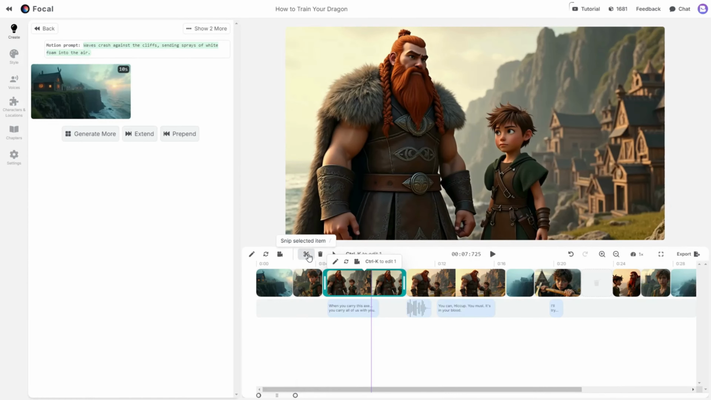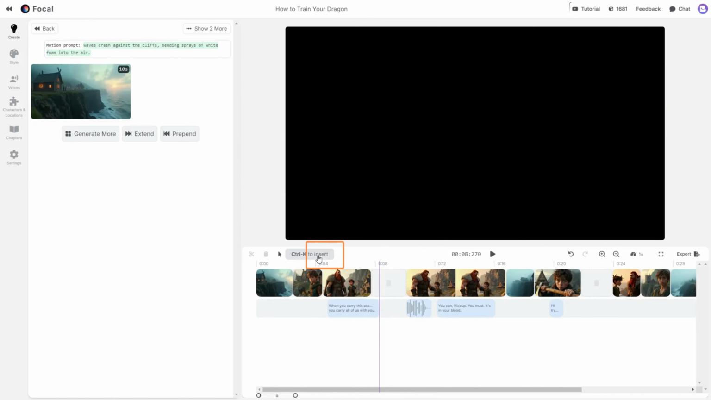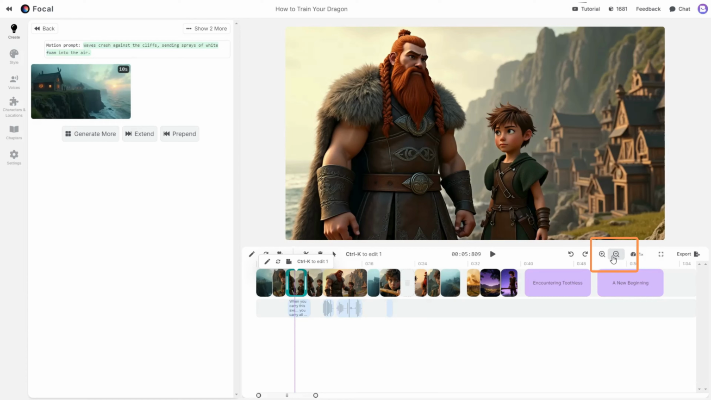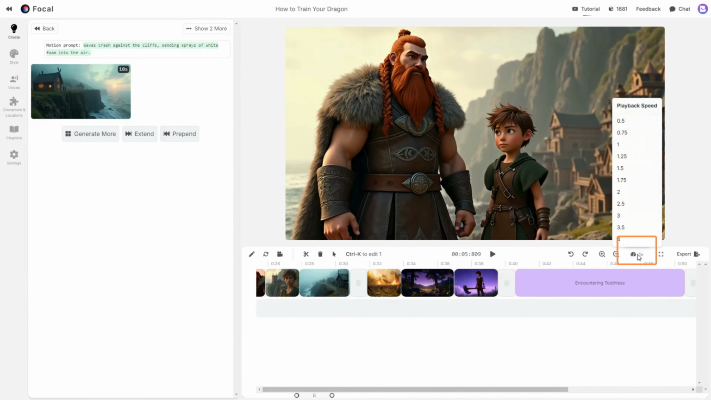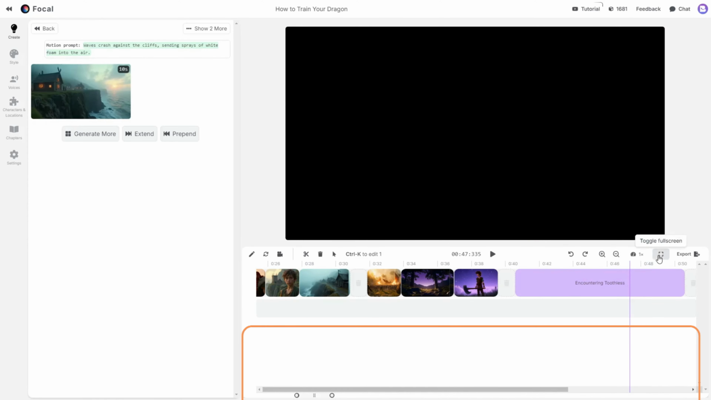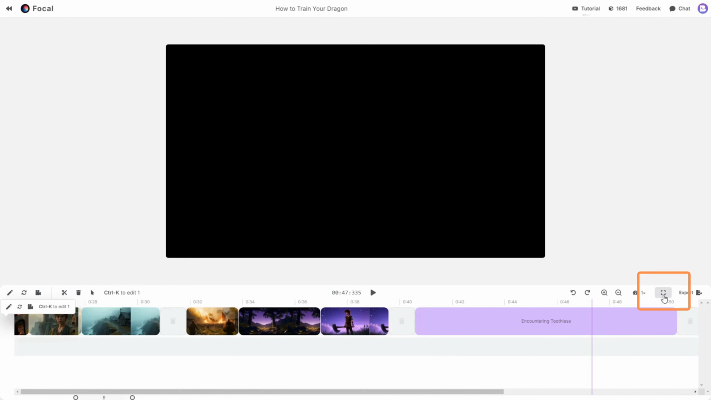Use the snip tool to split a scene, and if necessary, the delete button to remove it. Don't worry, you've got undo and redo options to fix any mistakes. You can also zoom in and out of the timeline. You can control the playback speed from here. Use this bottom bar to move left to right timeline. Also, you can make full screen view from here.